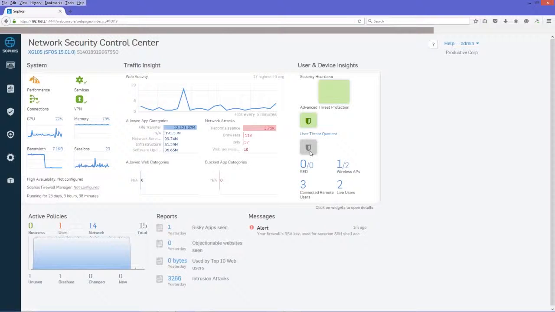Now, if the UTQ status were red, clicking on the icon would reveal the reports. The UTQ reports for the last 7 days, where now I have a lot more detailed information as to what caused it to go red. And now I can take further remediation action.